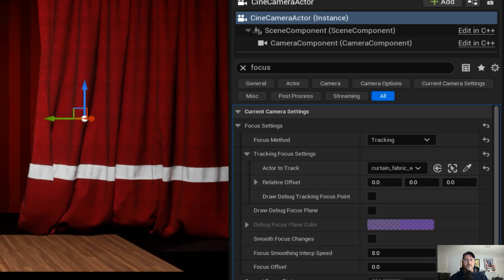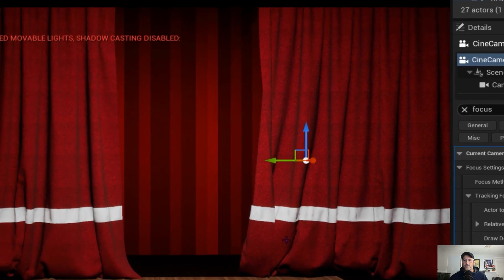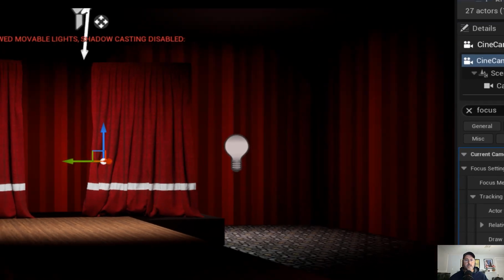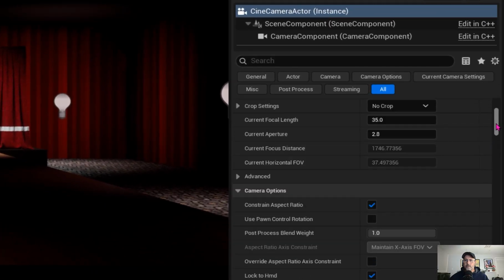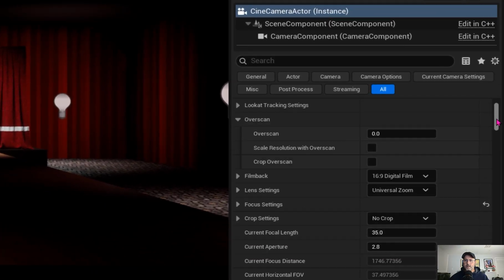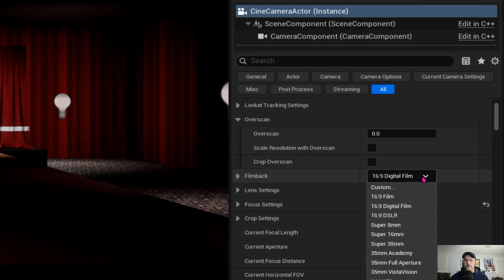And that's cool if I have a character who's going to be walking through the scene and I want to maintain the focus on that actor as they move through. So right now the actor to track is the curtain fabric, and that will stay in. You can scroll through and see all the different settings that it has, but the big one that is probably most important is the aspect ratio.